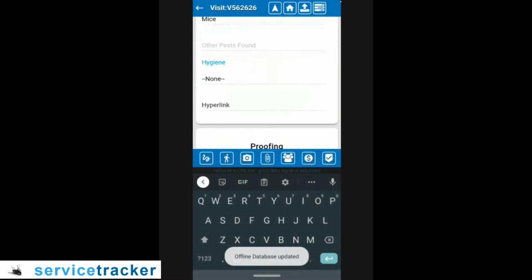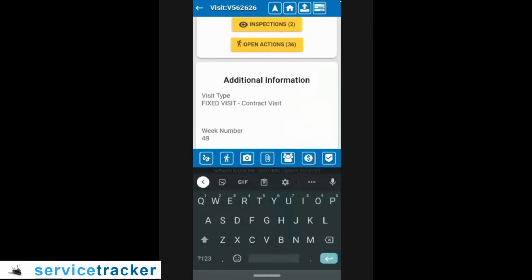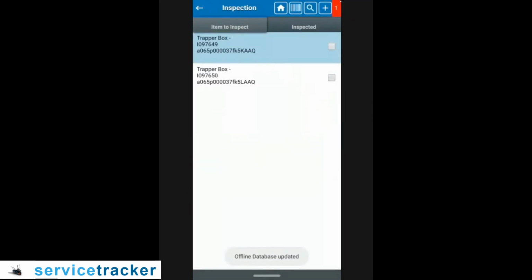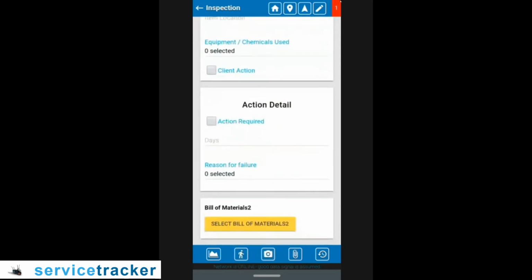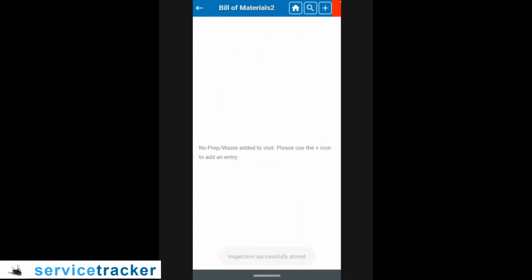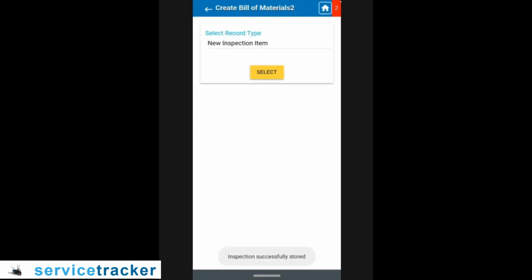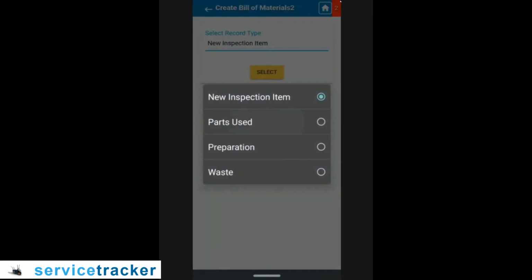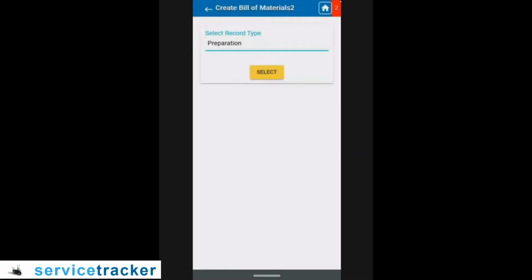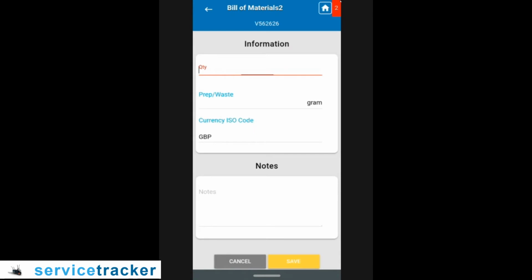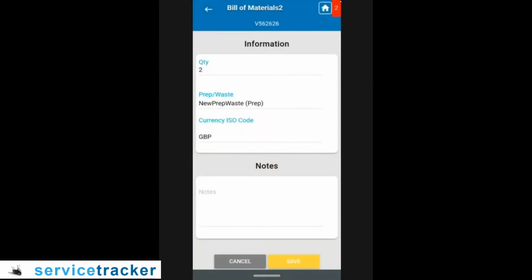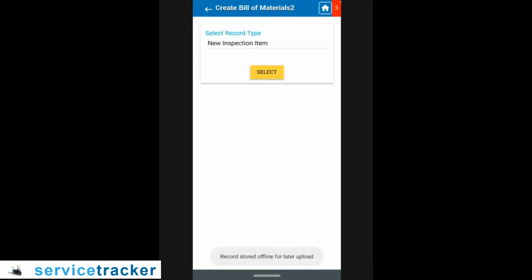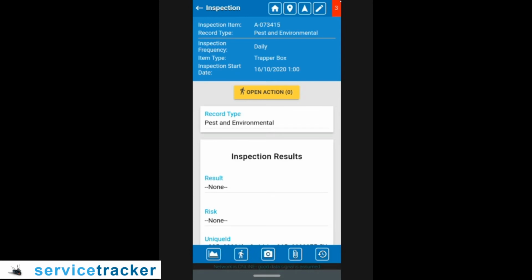Recommendations usually comes last after we've inspected everything on the site. So we're going to click on inspections, tap on an inspection item, and again you can just scroll through, filling in the information. We can put in any prep and waste or materials that we've used just by picking from a list, perhaps then add in a quantity, selecting the prep, the waste, the materials that we used, and then clicking save.